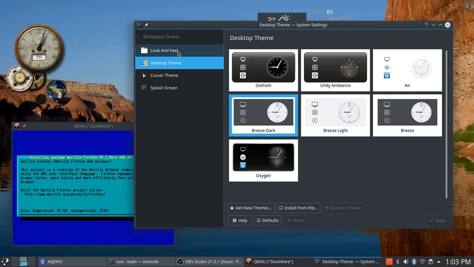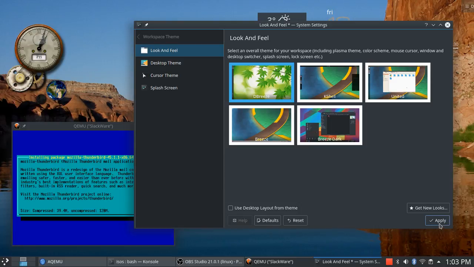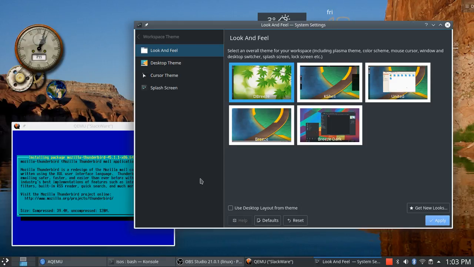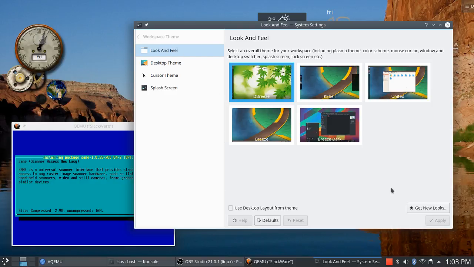We have some desktop themes here, but let's just go with look and feel. And let's go with Breeze, shall we? And we will apply that one to the desktop. And miraculously, we have a brand new look and feel for the desktop. Okay, so there we go, there's Breeze.